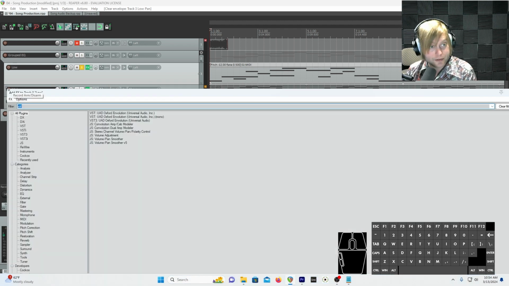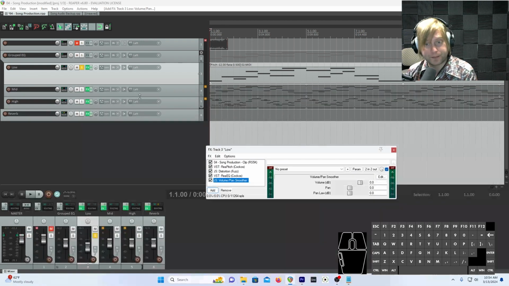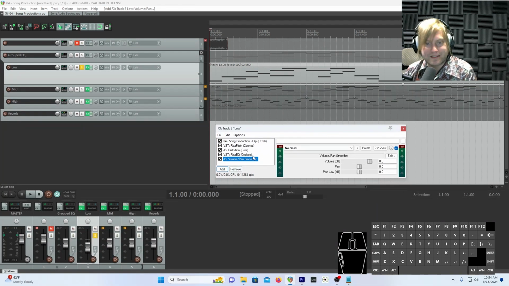I want to add a new effect to this bass track, and so I'm going to look up volume and find volume/pan smoother. What this effect does is it's really just kind of a utility where we can take control of that panning through an effect rather than doing it directly in our track. And the reason to do that is so that we can automate this.